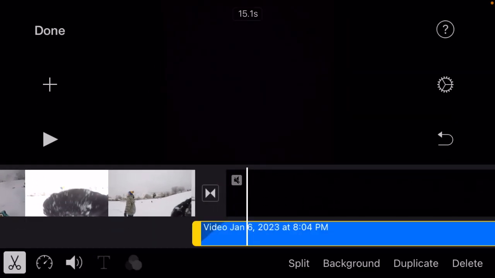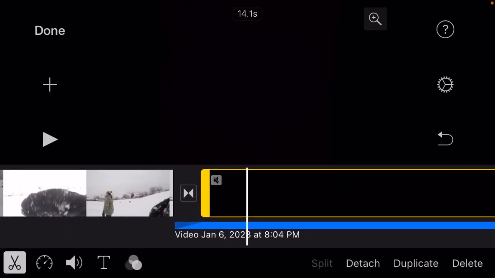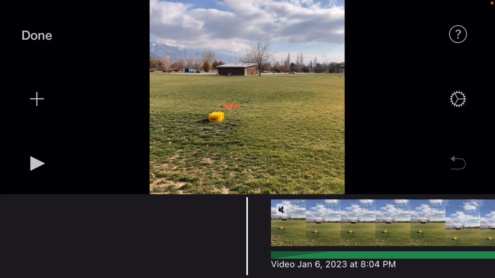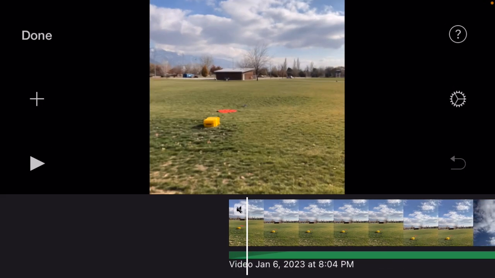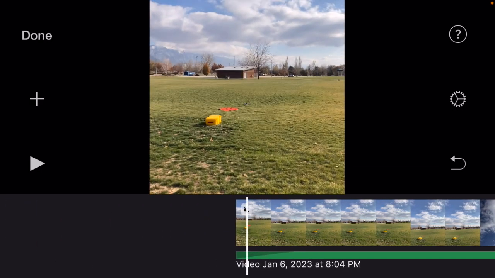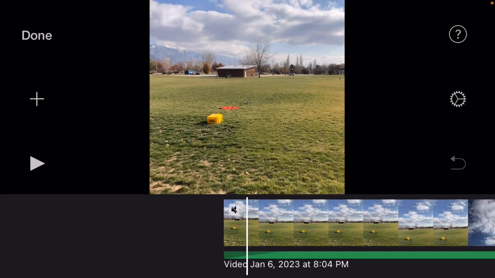So now, if I were to play that, it would play the audio of me talking. If I were to click on this and click delete, it would delete the audio too, but we don't want that. So I'm going to click on this, and I'm going to click background. Now it sends it as background noise, all the way to the very beginning. If I were to click play, this video would be silent, but it would play the background audio. And the background audio is just me saying random stuff just as a demonstration.